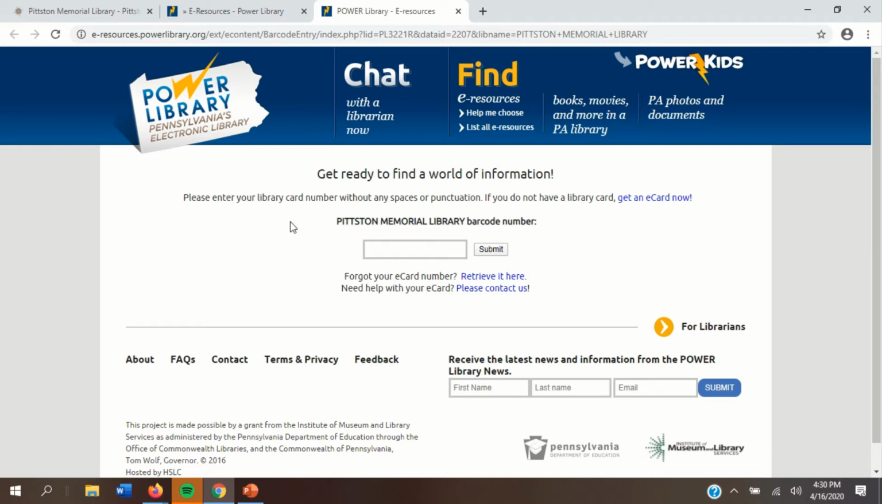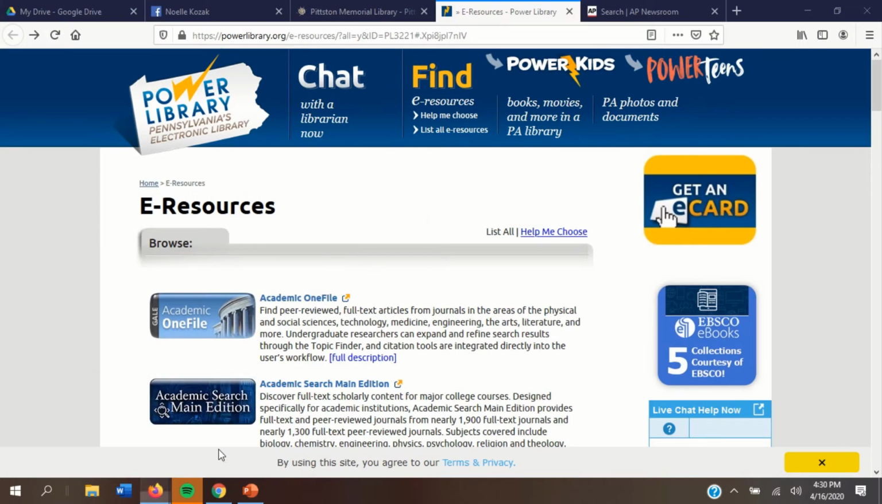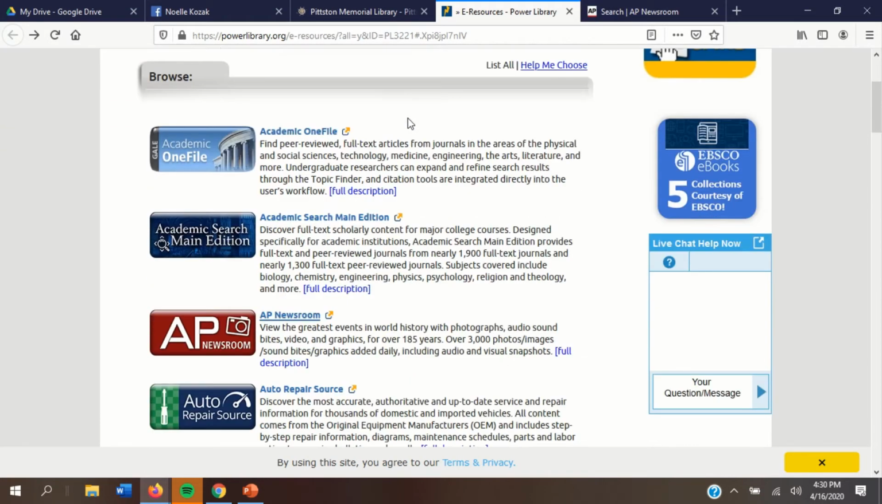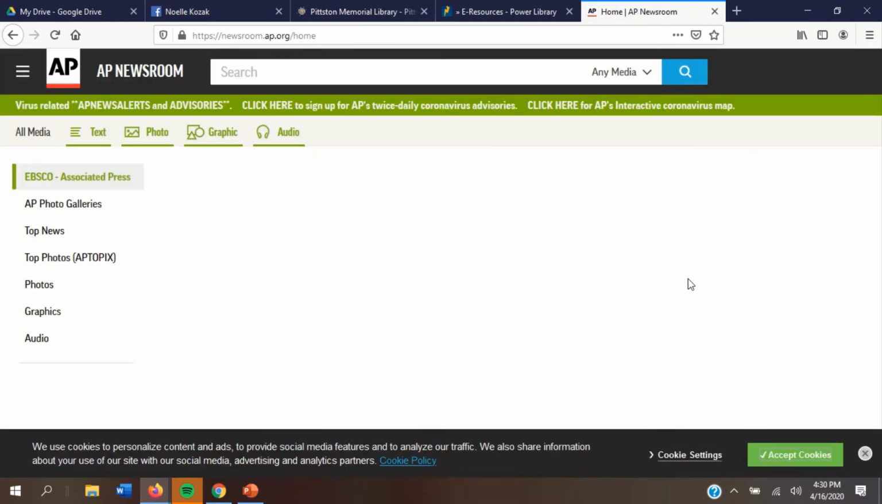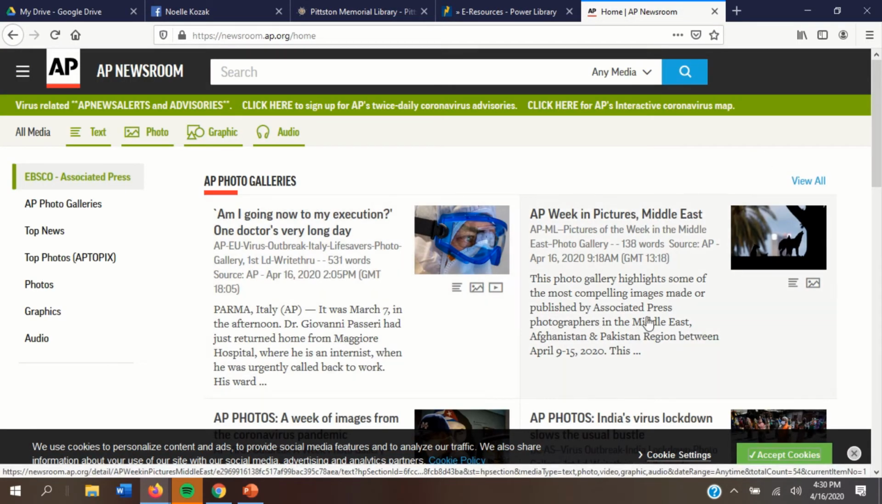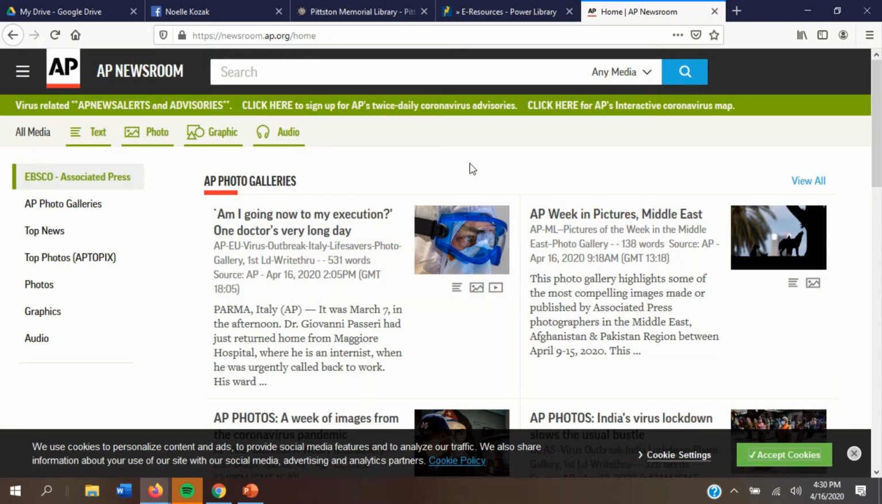So, okay, then you would do that, but we're going to go to another screen where I am already logged in. So we're going to, again, click the AP Newsroom, and this is a really great resource because you have the opportunity to access photos, audio, different things with history.